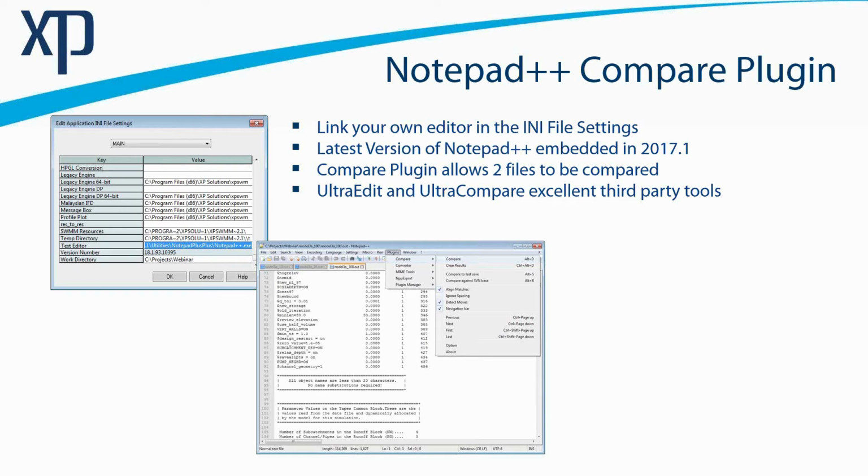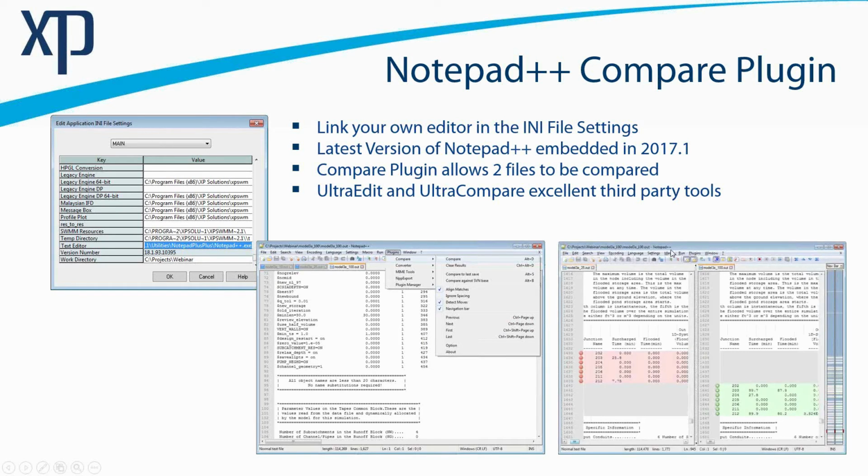files to be compared. Let's say you wanted to compare more than two, or you wanted an even better text editor. I would say Ultra Edit and Ultra Compare are really excellent third-party tools. You just go to your application settings and you could point it towards Ultra Edit, which actually I do on my own computer. And then in Notepad++ or in Ultra Edit, you can compare files, but Ultra Edit allows a comparison of 3 files.